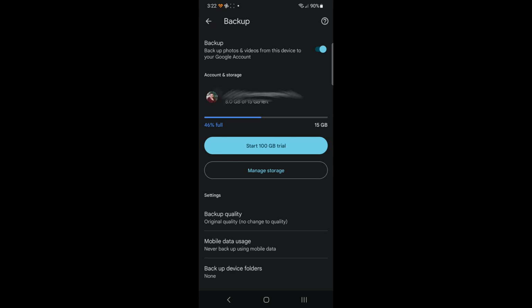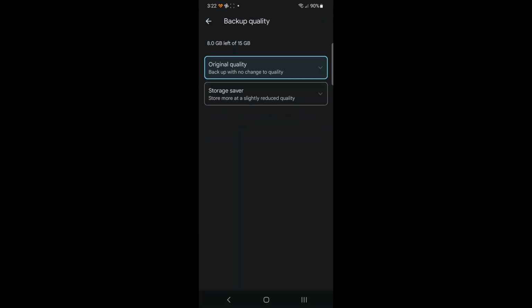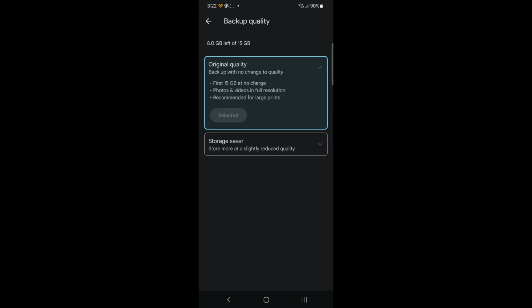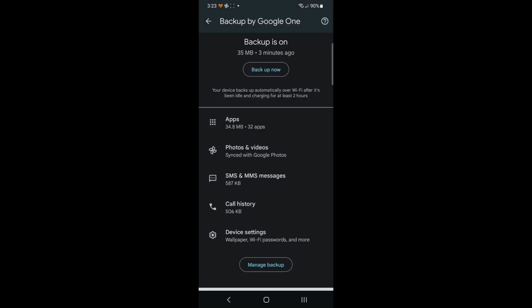You can choose how you want the backup quality to be. You can choose between original quality or storage saver with slightly reduced quality. From here, you can also click on apps, and this will show you the number of apps on the device that have been included in the backup.